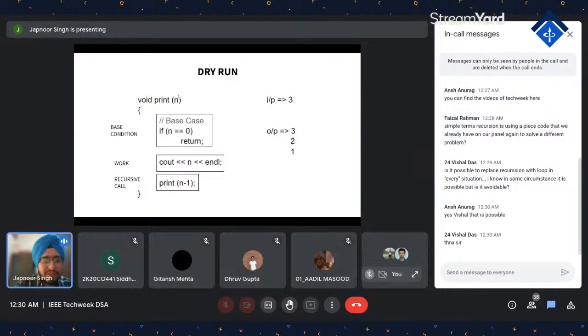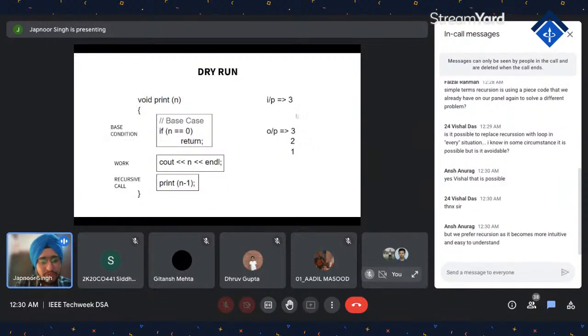And again, when we put 0 in this n, it will first compare with the base case. Obviously n is 0 this time, so here we'll return from the function, that is, we'll stop over here and go back to the main function, and hence our output will be 3, 2 and 1. So that is basically what recursion is and how it works.